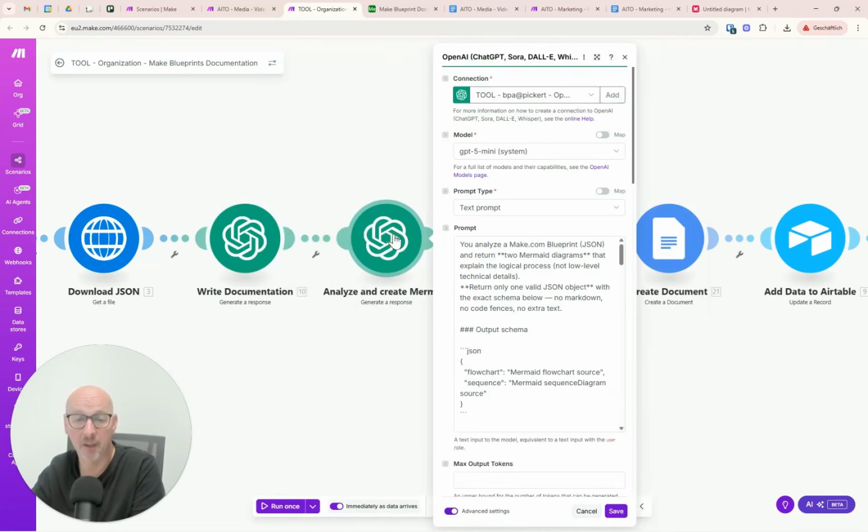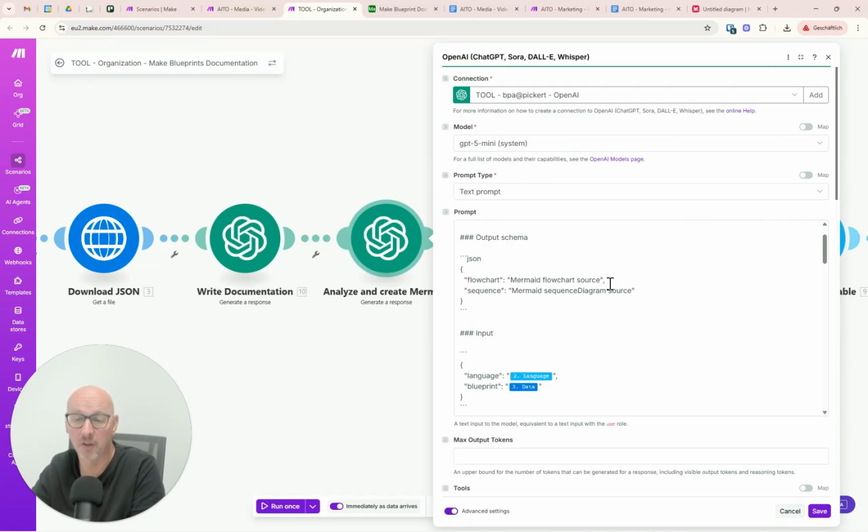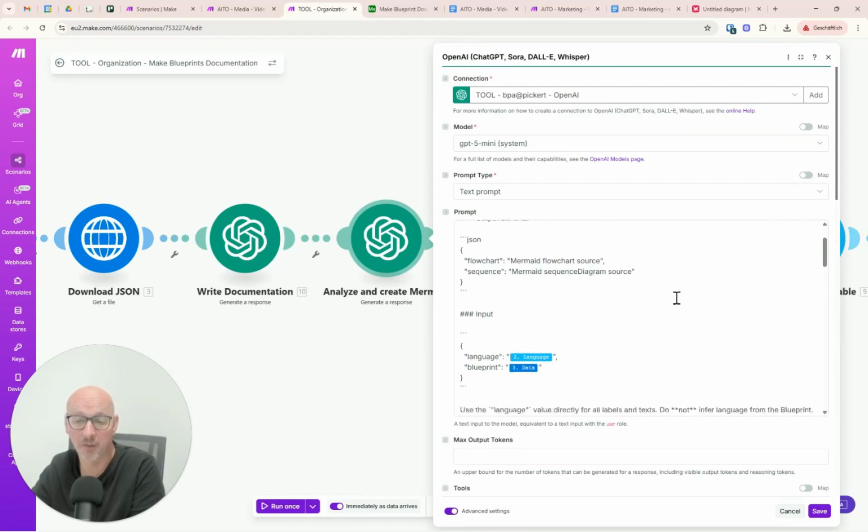In a second step, I created the generation of a mermaid code as a prompt. Mermaid is a standard format that you can use to create flowcharts, sequence diagrams, and much more. There are also the appropriate tools for that, which I'll show you in a moment. And here you can see it. You analyze a blueprint and return two mermaid diagrams, namely a flowchart and a sequence diagram.